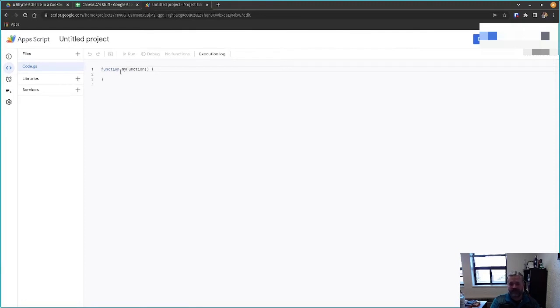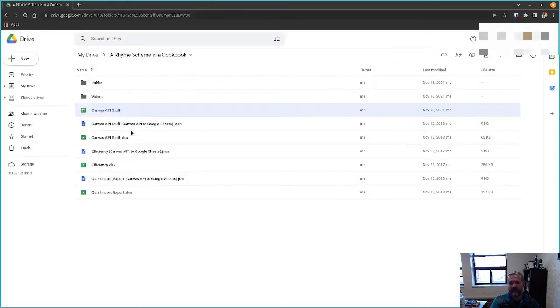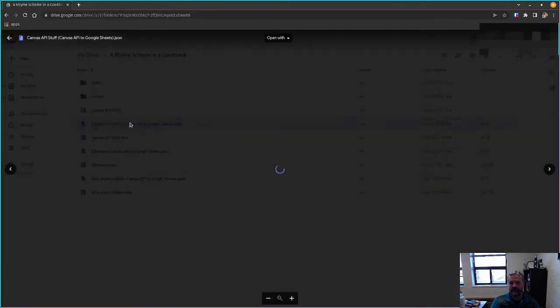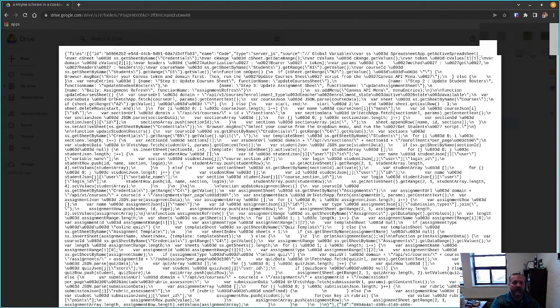I had spent a lot of time writing these scripts and I wanted them. So I start looking, and there's a Canvas API stuff .json file. When I clicked on that, I get this. And as I started to look through there, I was like, oh my gosh, that's my code, which is great that it was saved, but it's in a really hard format.